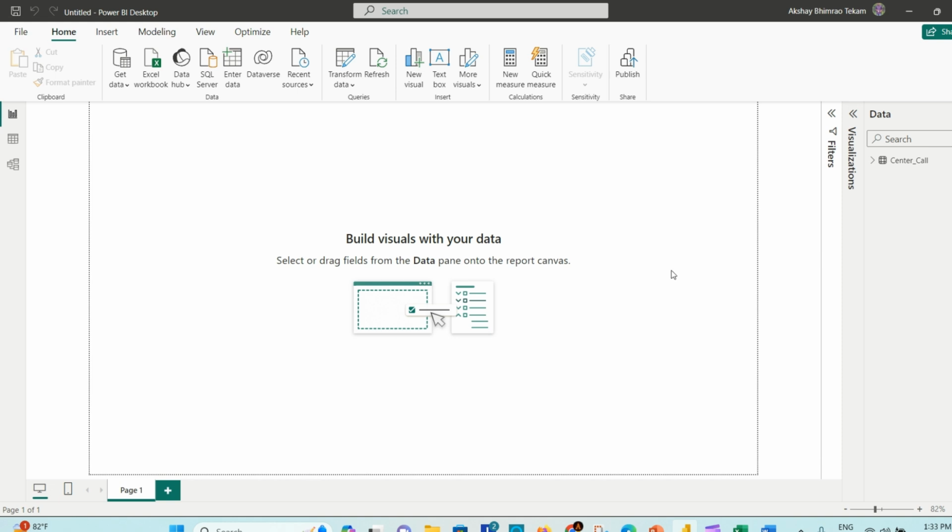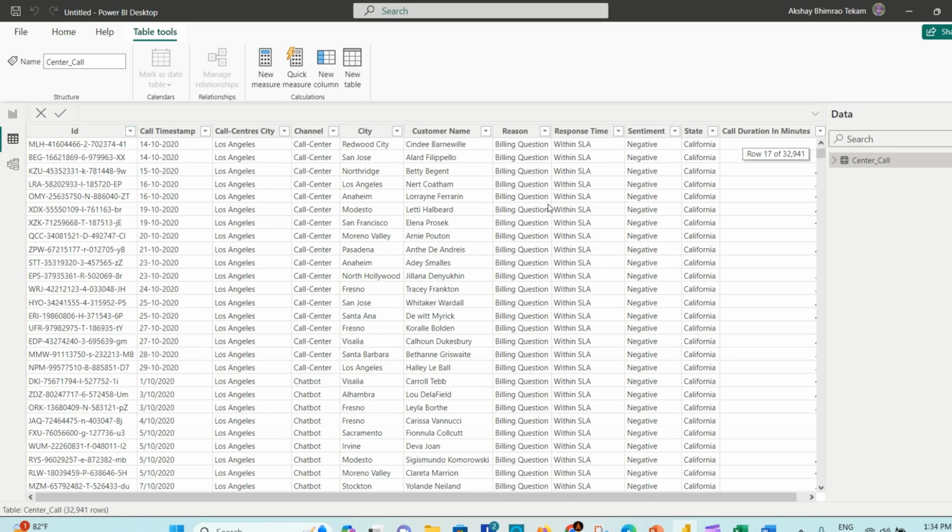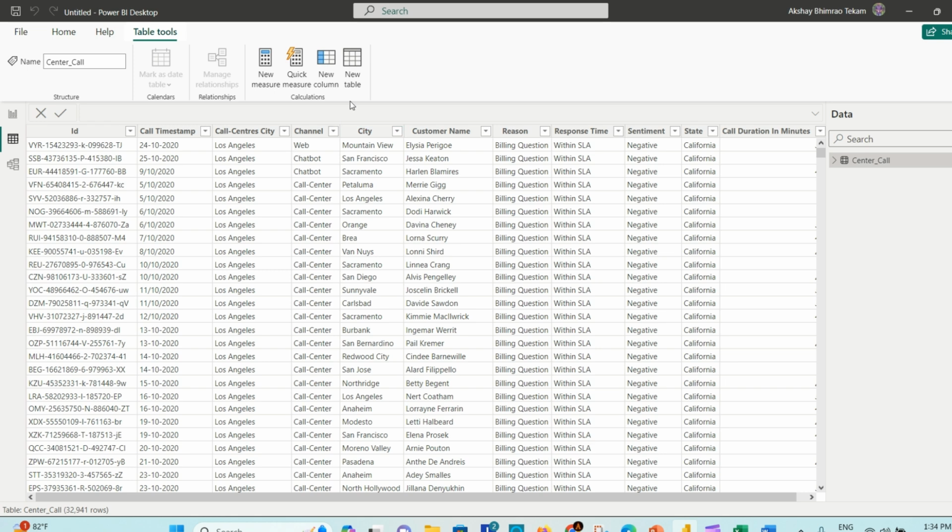Apart from that, what is the next step? As I told you, we need a separate date master table. Apart from this one table, center call table, we need a date master table so that we can use time intelligence functions and navigate through the data or filter through the data properly. All right, let's do that. Go to the table view. This is our old table. Create a new table. Click on new table. We will create a new table called date master table.